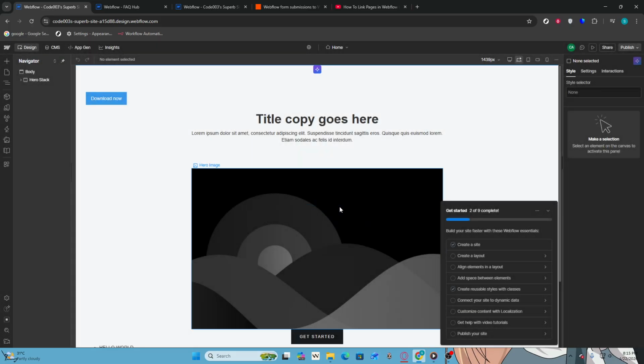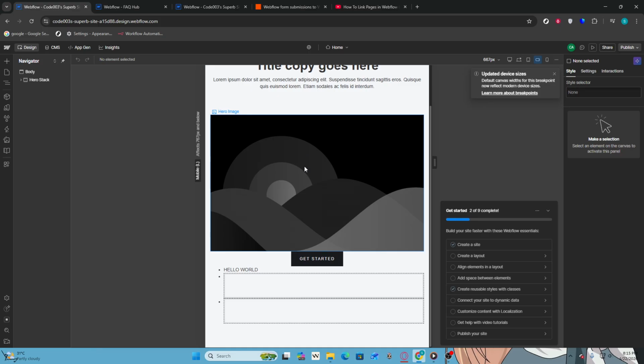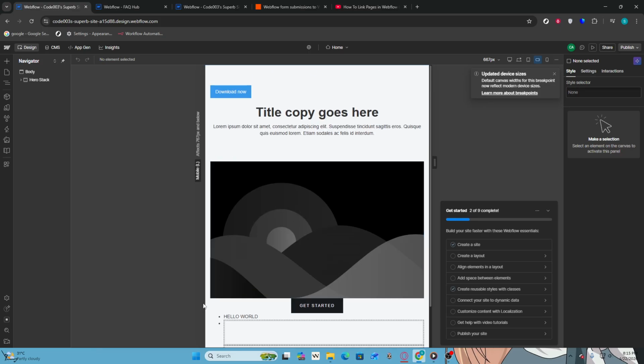With the Webflow editor open, focus on the top of the screen for the device view options. Here, you will see icons representing different screen sizes. Click on the mobile view icon, which typically resembles a smartphone. This will switch your view to the mobile version of your website, allowing you to see how it appears on smaller screens. While in mobile view, you can make various adjustments to enhance the user experience for mobile visitors.